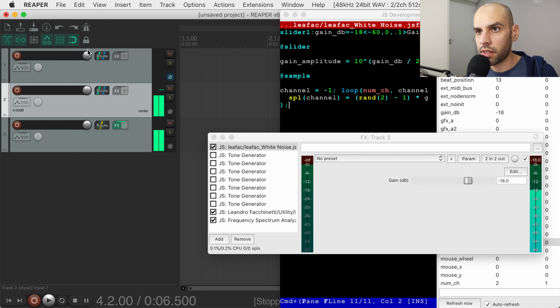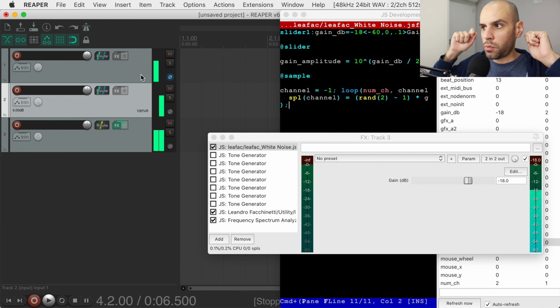Oh, no, that's not pan. This is pan. So this is only outputting on the left channel, and this is only outputting on the right channel. So there you go. This is creating that effect that I'm talking about. It's outputting white noise on the left and right channels, and they are inverted in phase.